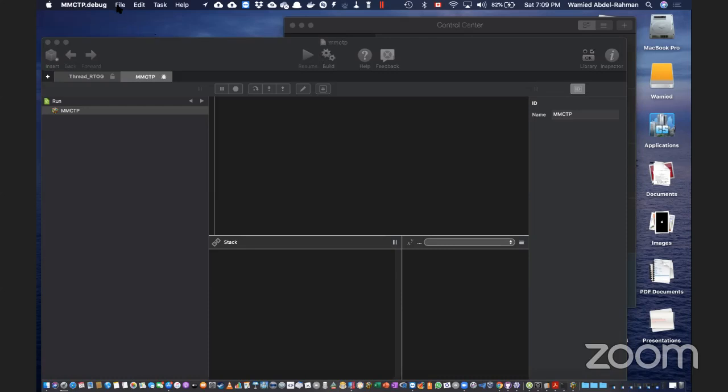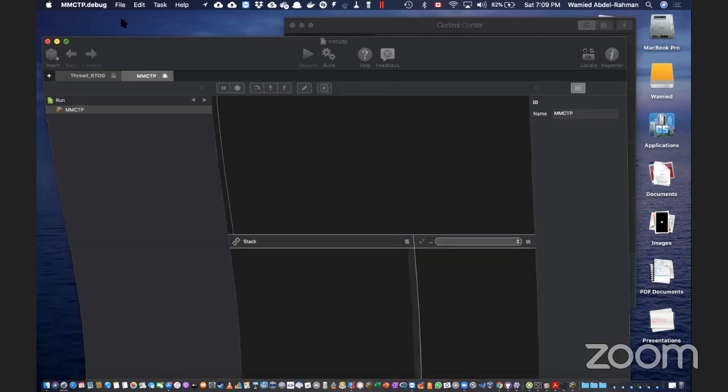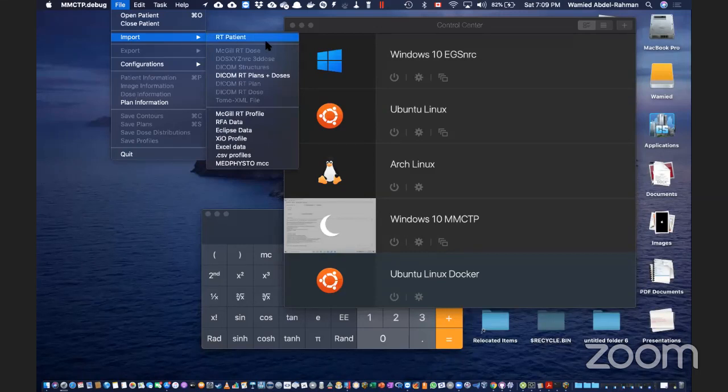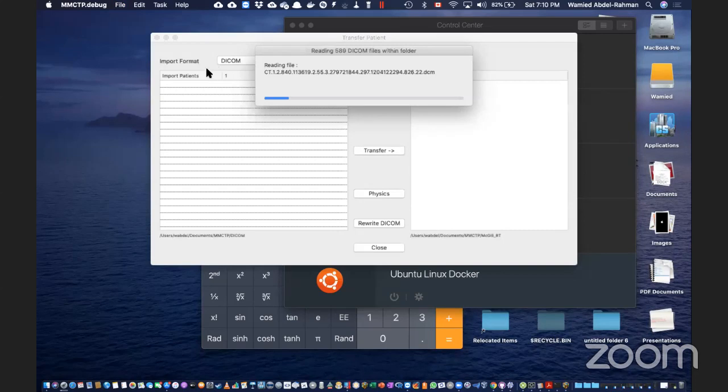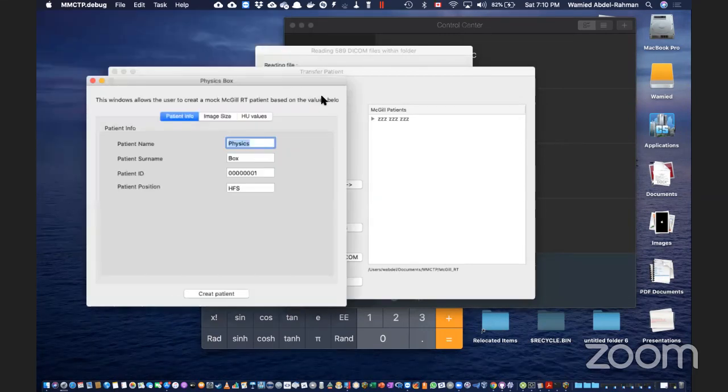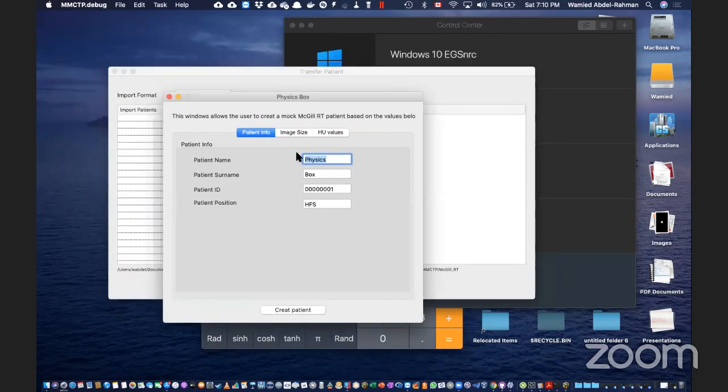So with MMCTP, this is in the file menu. I'm using the Mac version, but in Windows probably you have the same thing. There you will go to RT patient, import an RT patient. Typically this is what you would do if you want to import DICOM files. But in our case, I don't have any DICOM files in that folder. So we can click on physics, and this is how to generate this physics phantom. I will give it a name. What should we call it? We call it ZZZ2, since I have ZZZ1. We'll also give it Z2.